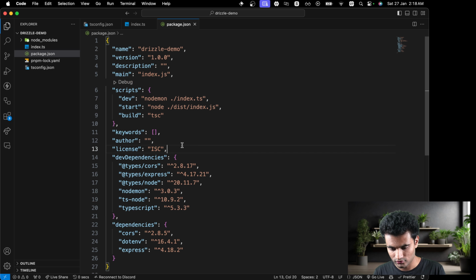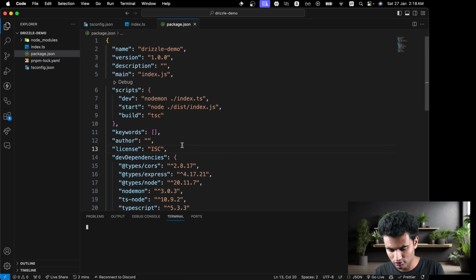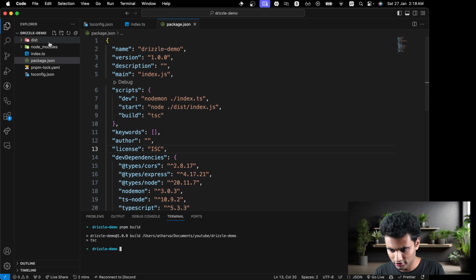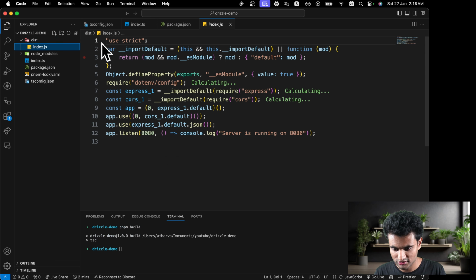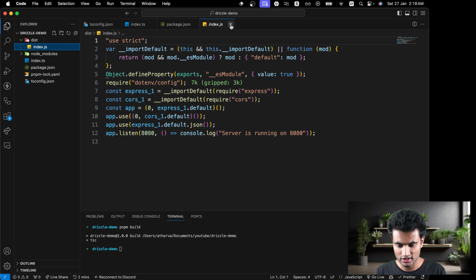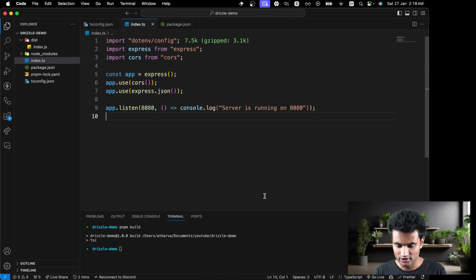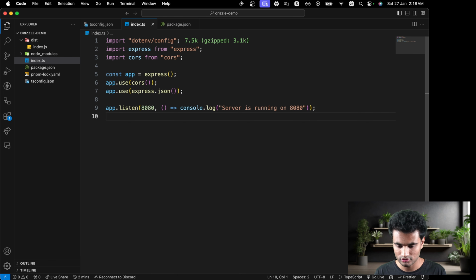So yeah, for context, let's see how this works. We can do npm build, and this should create a new dist folder which will have index.js, which is the entry point, and this will be the transpiled TypeScript which was transpiled into JavaScript. Okay, enough of talking about different stuff.